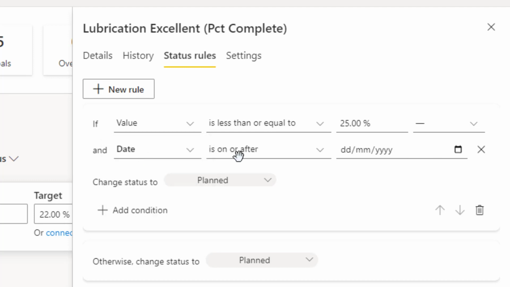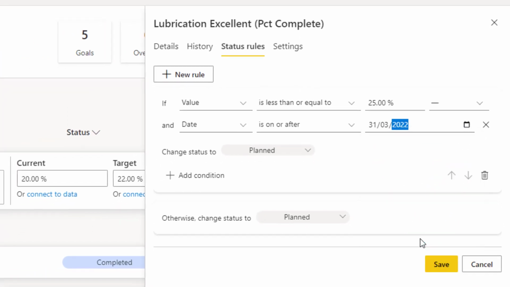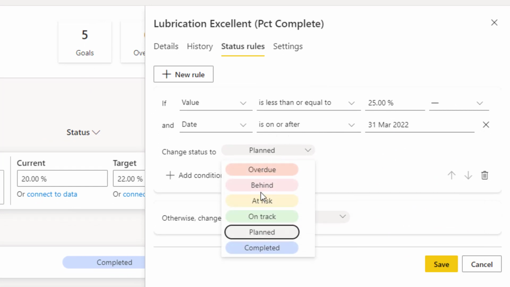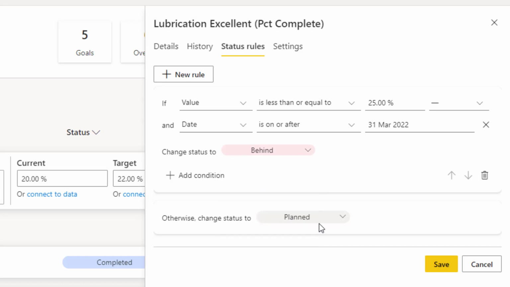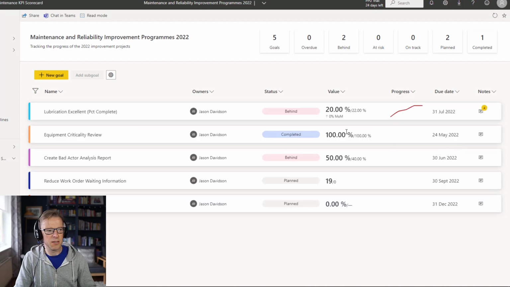And the date is on or after, and we're going to put in a date here of the end of March. So by the end of March we were looking to be 25% through the project. If that isn't the case, then we're going to put in behind. Otherwise we're going to put in that we are on track. So what it's going to do is check the date, and say at this particular date was the value 25%. So let's see that in action.